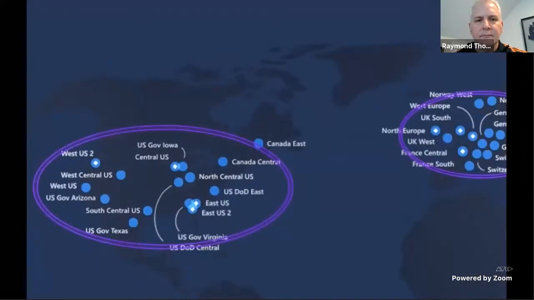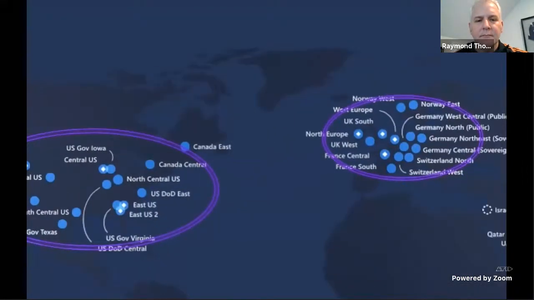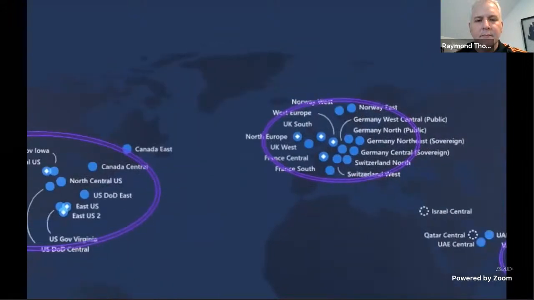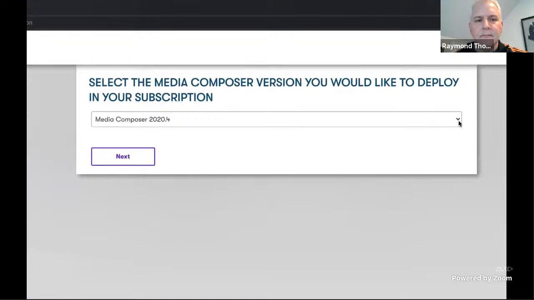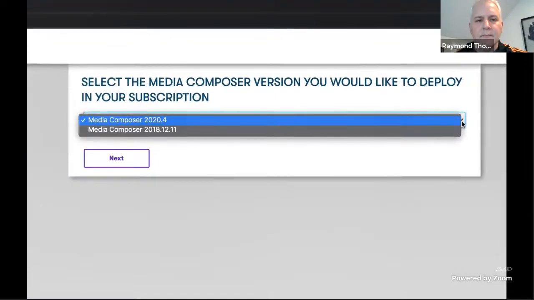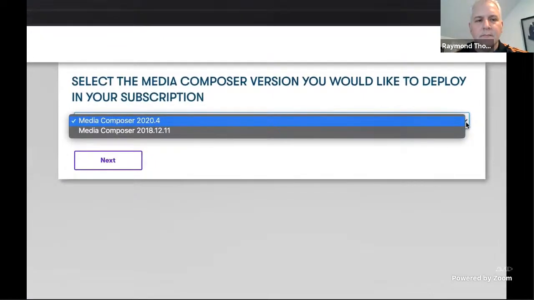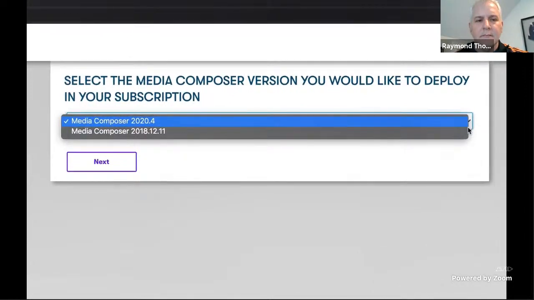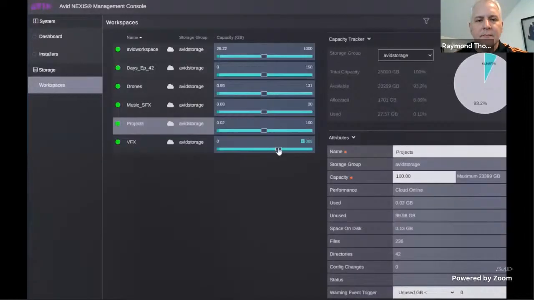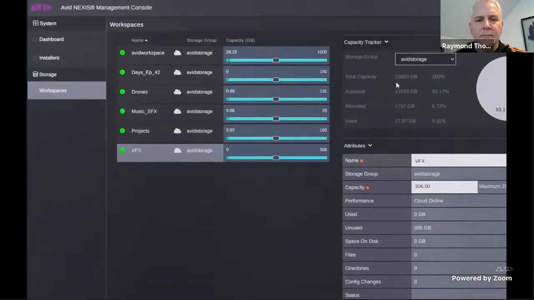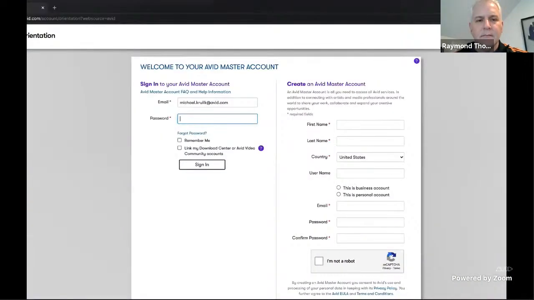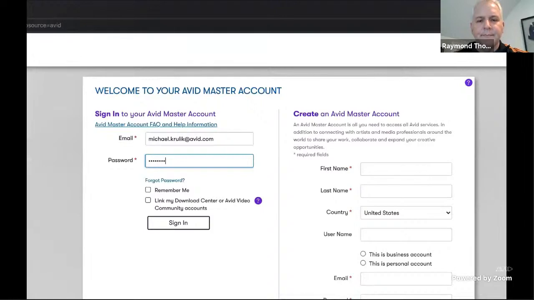Some recent enhancements provide more data centers to choose from globally when you set up your instance of EOD. And there are more options when selecting what version of Media Composer you want to deploy, with the latest version of Media Composer set for the EOD release in February, as well as providing admin privileges to manage the Avid Nexus workspaces provided for each instance. Let's deploy a new instance of Avid Edit on Demand.